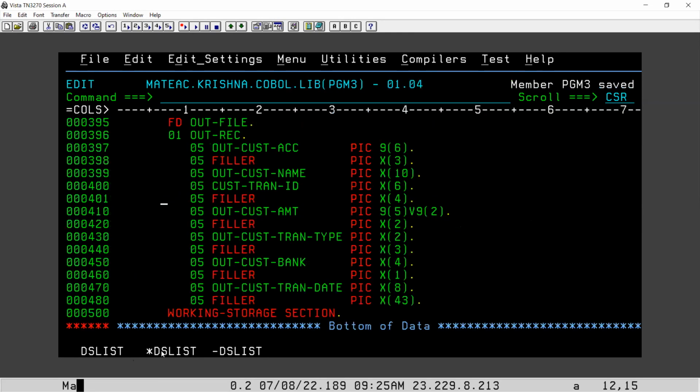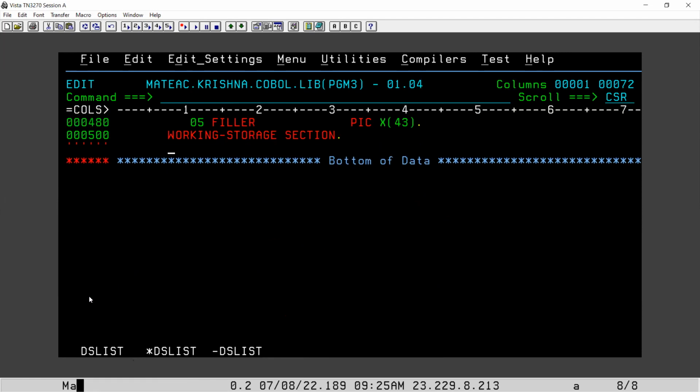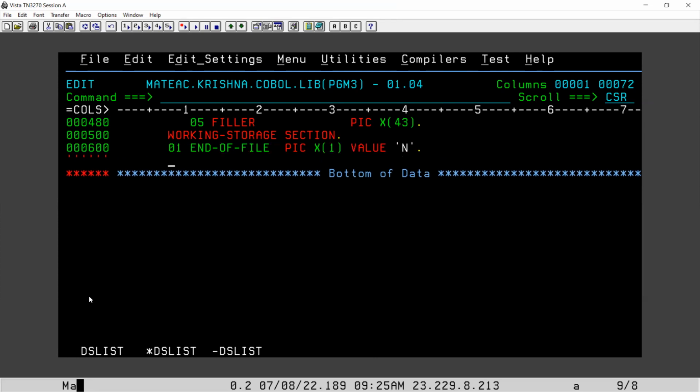Now let's continue coding the program. The file declaration is completed. Now we have the working storage section here, where I will use a temporary variable. I'm giving the variable name END-OF-FILE. I will tell you why I need this variable. END-OF-FILE, PIC X(1), with VALUE 'N' for no. By default, I'm assigning the value no to that variable.